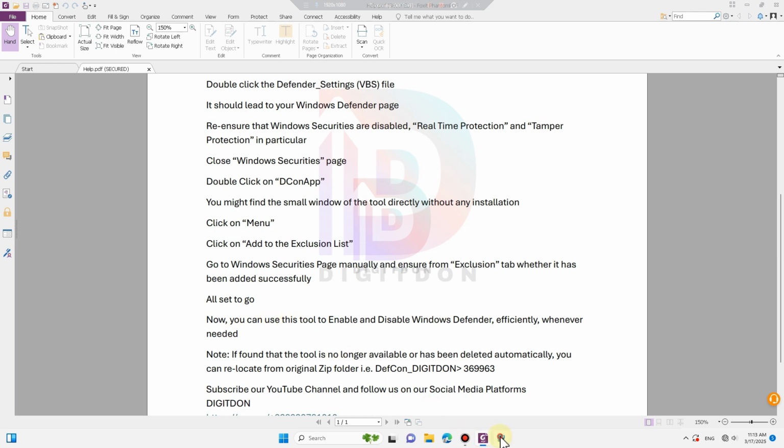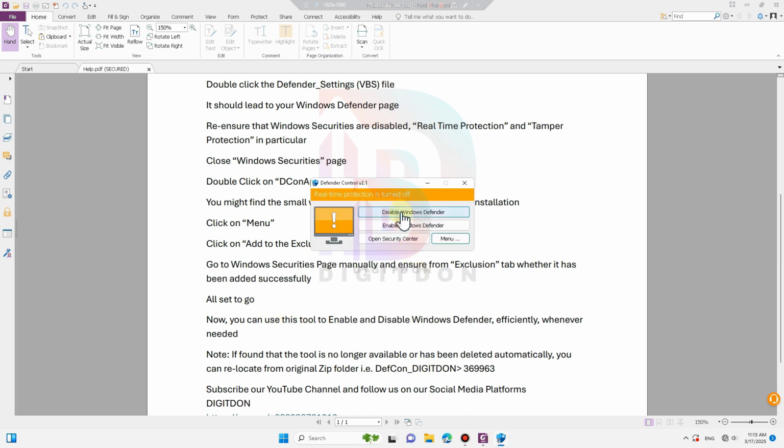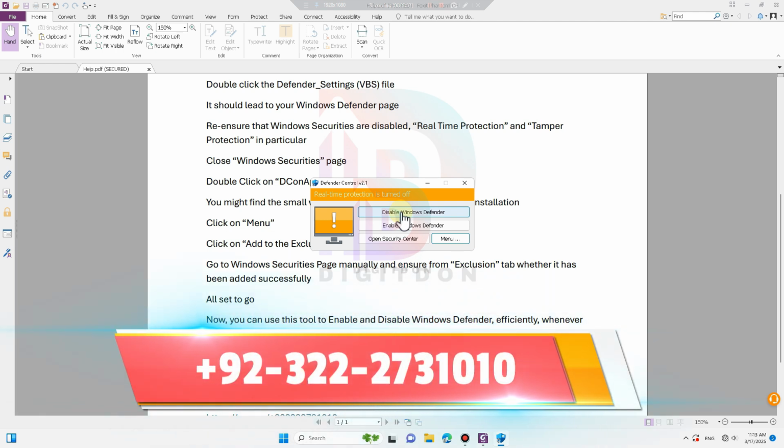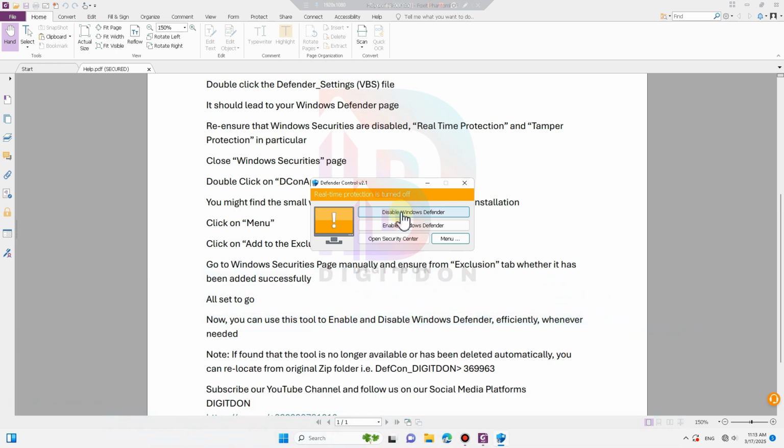Let's check whether it's working properly. Notification in orange color indicates that this tool is not intervening yet. In this case, it's showing that real-time protection is turned off manually by its user. Yes, we had done that. When we click on Disable Windows Defender, it turns red, pointing that the tool has started working, and currently Windows Defender is disabled. When we click on Enable Windows Defender, it turns green, pointing that the tool has started working and currently Windows Defender is enabled.